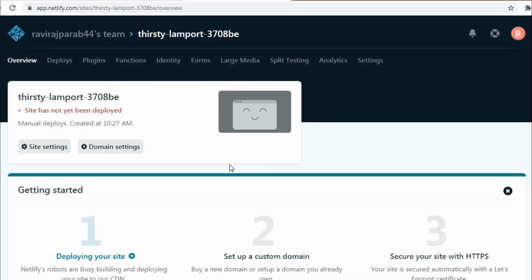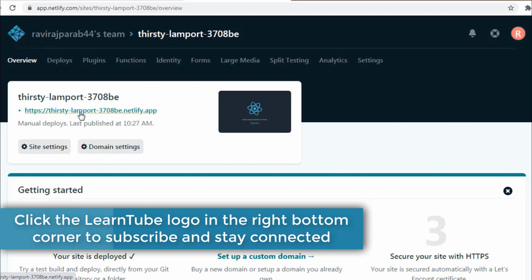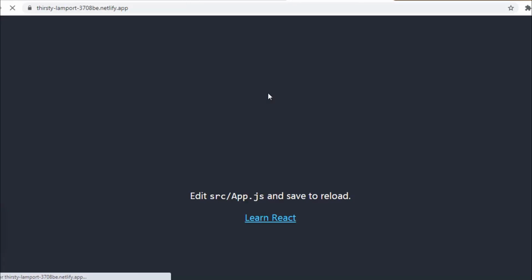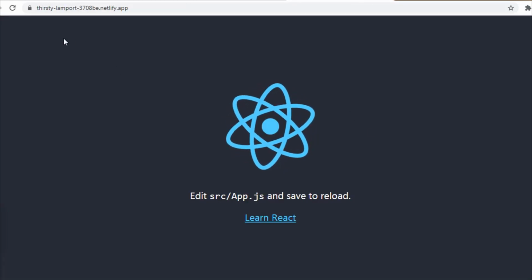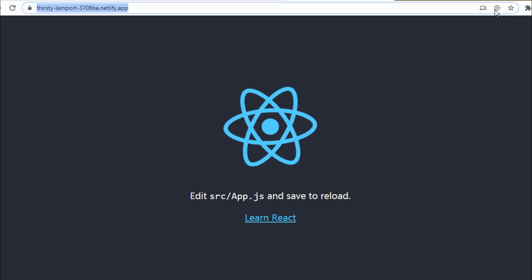It will take a few minutes to upload. You will see a message that your site has not yet been deployed. It will take some time. Okay, the site is deployed and we have a URL in green color. Let me open the URL in a new browser tab. We see our application running. We also do see the install icon in the URL bar.